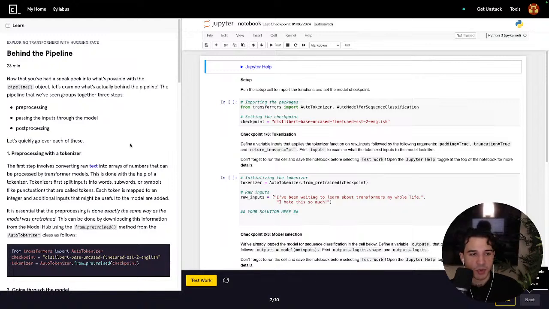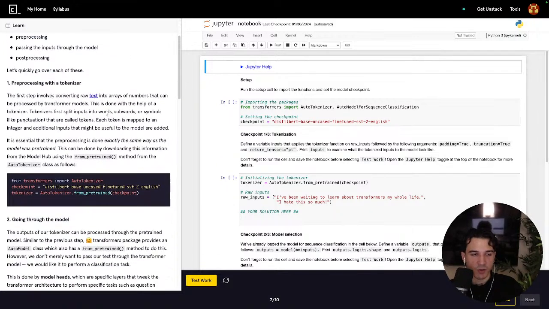So, pre-processing. The pipeline that we've seen groups together 3 steps: pre-processing, passing the inputs through the model, and post-processing. First is pre-processing with the tokenizer. The first step involves converting raw text into arrays of numbers that can be processed by transformer models. This is done with the help of a tokenizer.